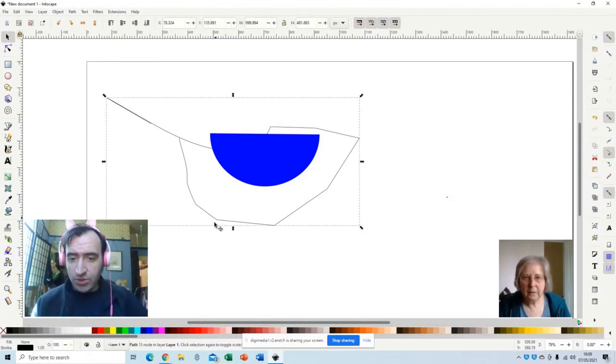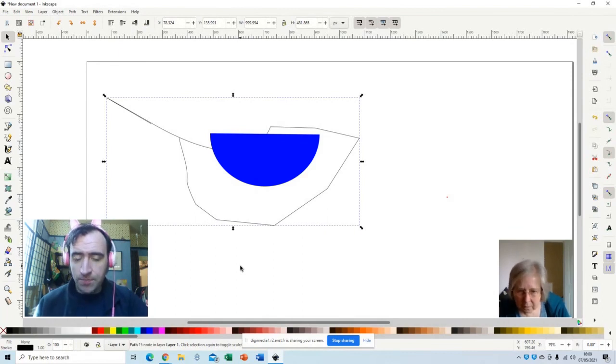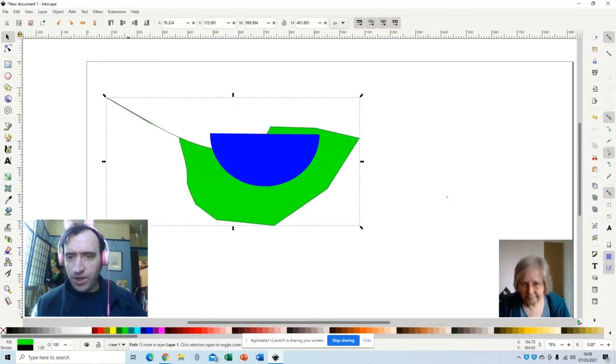So if you select the scoop line, you should see another dotted line around it, and it says a path of 15 nodes in layer 1 on the status bar. And we're going to turn that into some other color, maybe green. There you go. And you'll notice that whereas the semicircle just has a fill, this shape has a fill and a line. And the line is called a stroke.